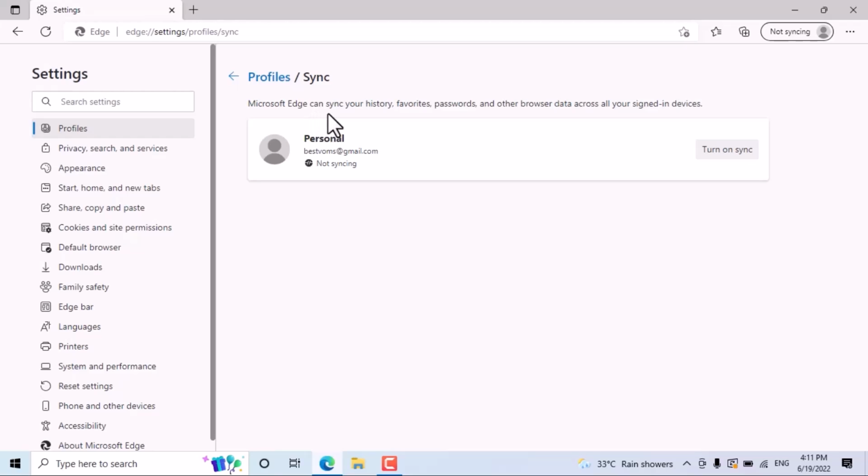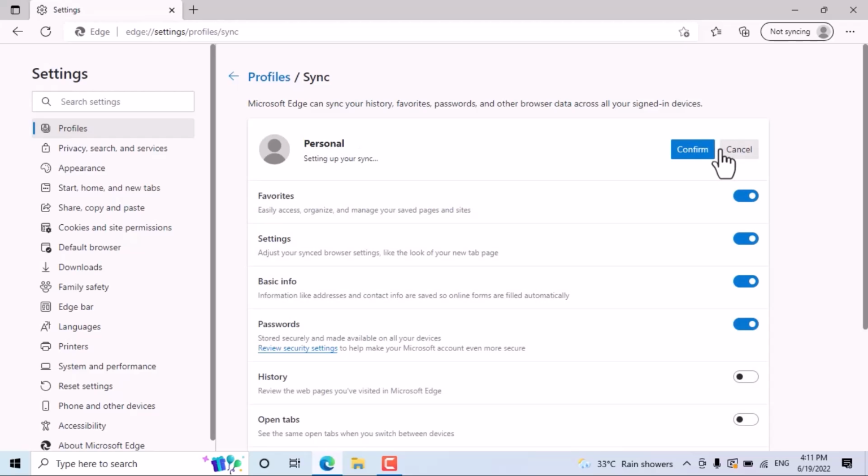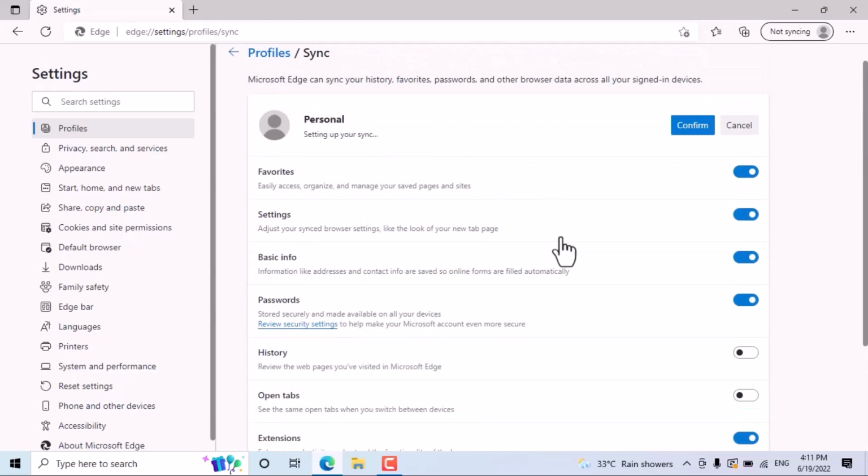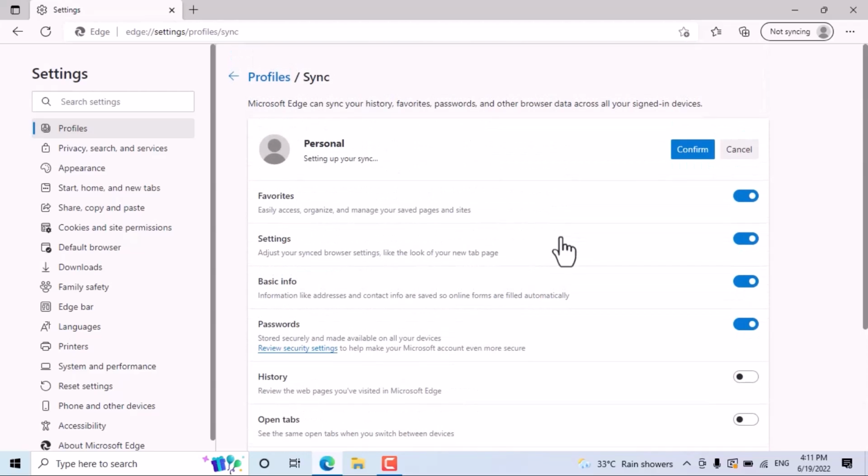Microsoft Edge can sync your history, favorites, passwords, and other browser data across all your sign-in devices. So just click on turn on sync. It will ask confirmation, so click on confirm. Now close and reopen your Microsoft Edge.